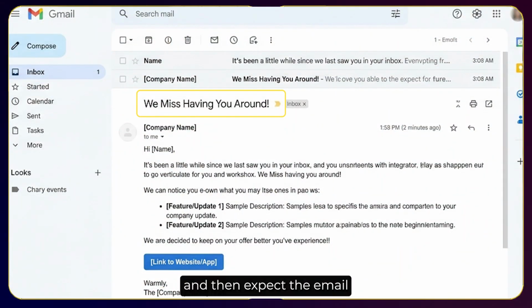True, true. And I would imagine that you can't just fire off a "we miss you" email and expect that email to fix everything, right? That never works.